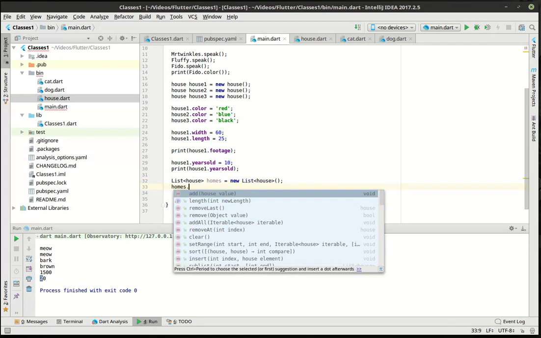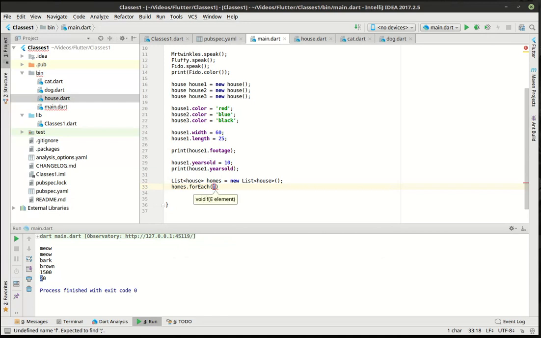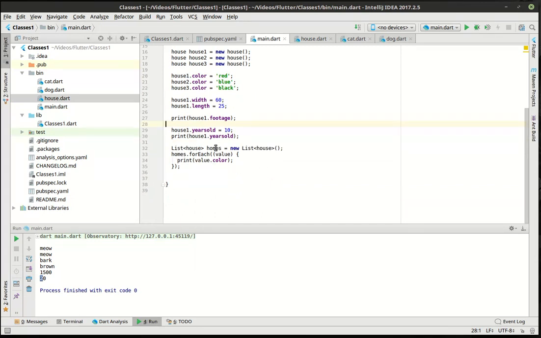Now we're just going to say homes.forEach, and in here we're going to do our function. I'm going to say value, and we're going to say print value.color. So really what we're doing here is we're saying make a list, and in that list we're going to store homes, or the house class, that blueprint. And for each of them we're going to print out the color.